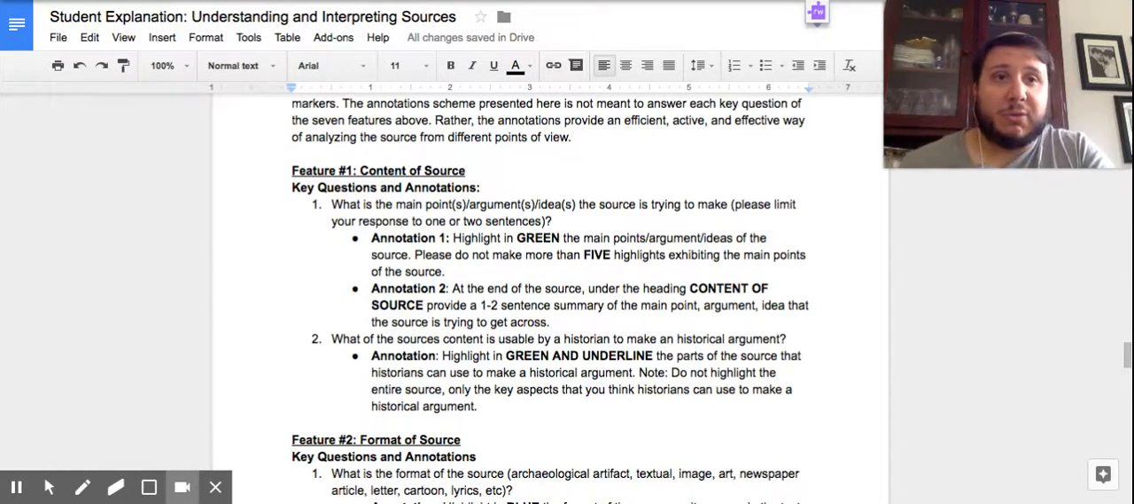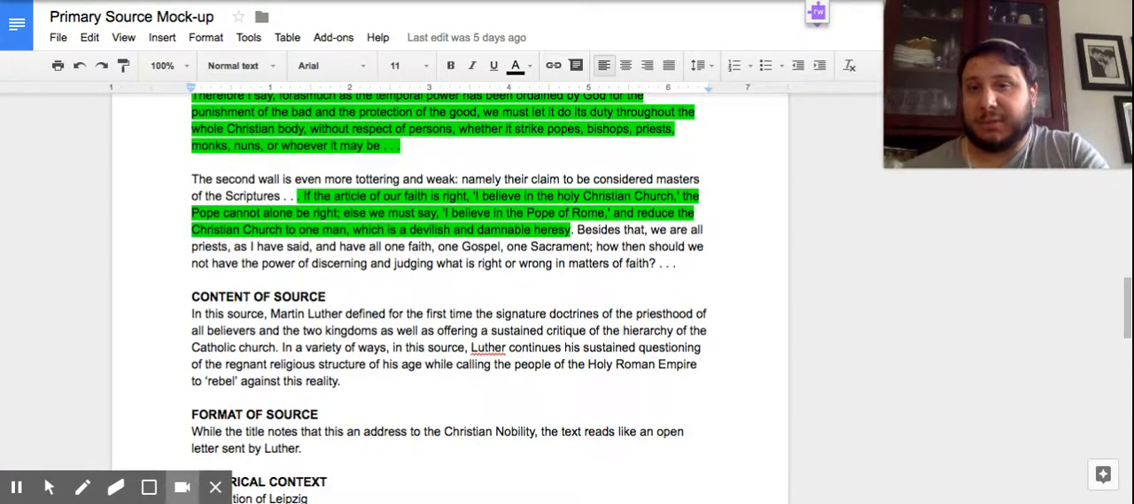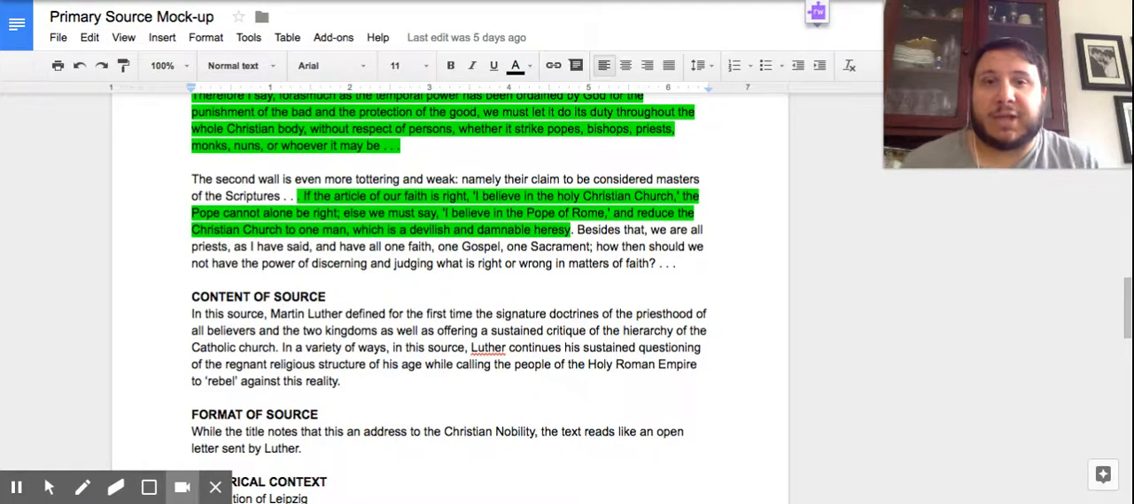So if we go back to the source that I've mocked up for us to use, you can see at the end of the source I provided, under the heading Contents of Source, a summary. In this source, Martin Luther defined for the first time the signature doctrine of the priesthood of all believers and the two kingdoms, as well as offering a sustained critique of the hierarchy of the Catholic Church. In a variety of ways in this source, Luther continues his sustained questioning of the regnant religious structure of his age while calling the people of the Holy Roman Empire to rebel against this reality.